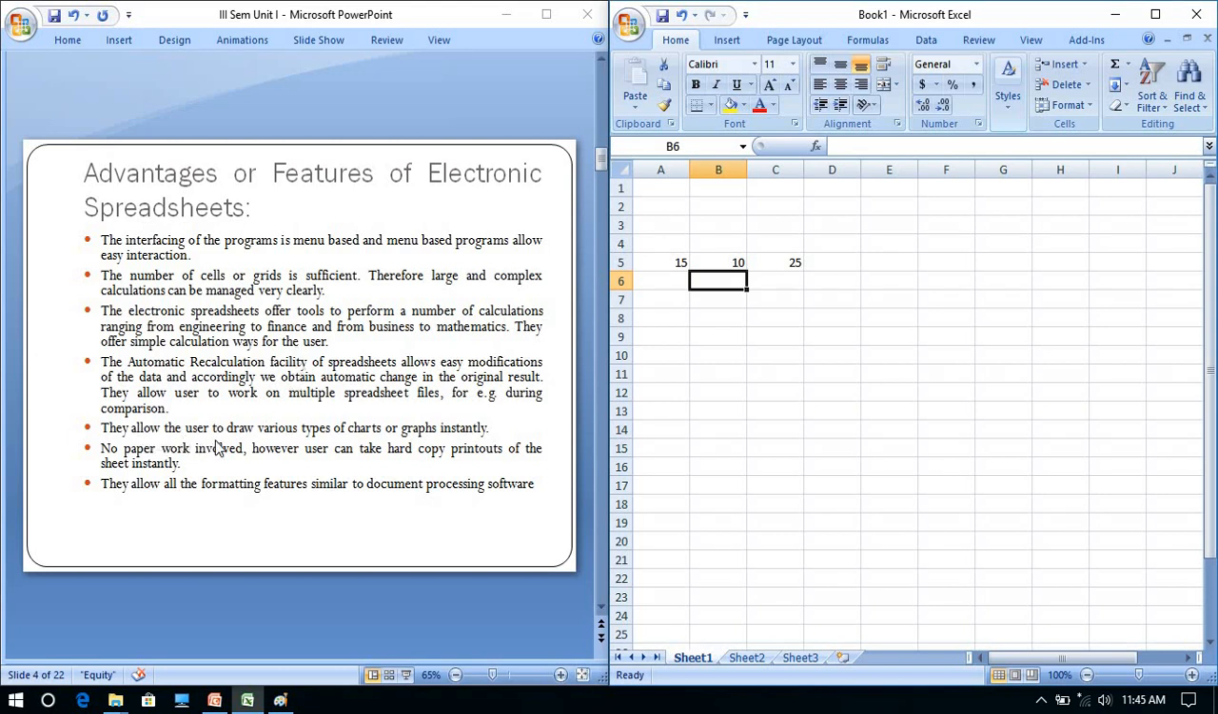Next, they allow the user to draw various types of charts or graphs instantly. Whenever you want any kind of chart, this is data. What we present in a spreadsheet is normally data, and if you want to represent this data in a pictorial, graphical form, that is called charts. You can create various charts and graphs in a very short time, within a fraction of seconds. Just select the data, and you can create the charts or graphs instantly.